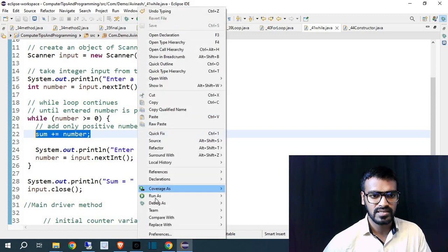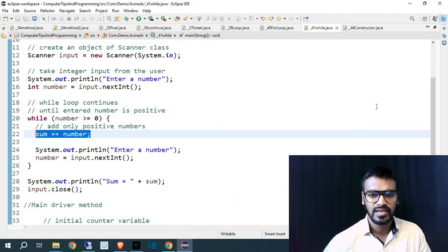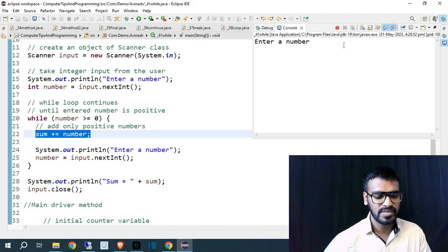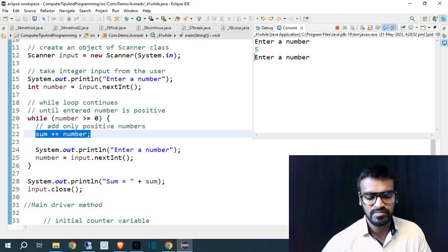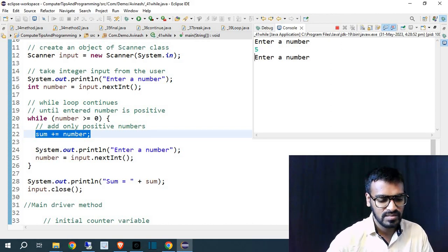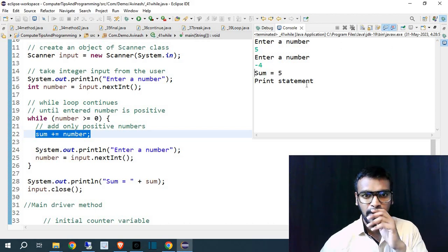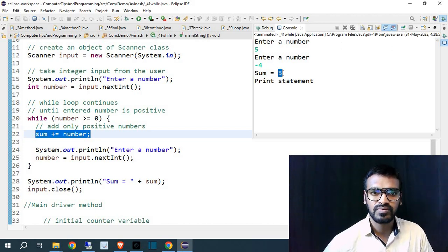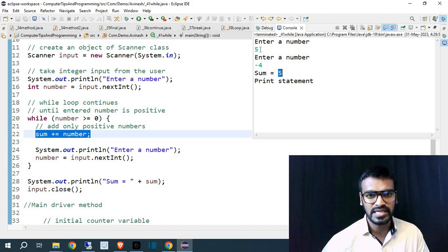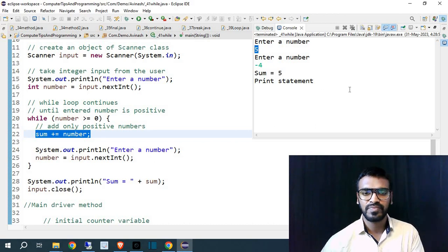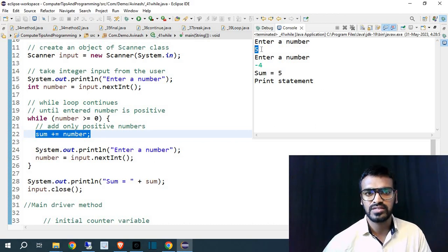If I run here, run as Java application, and I type 5, a positive number, and then -8, or if I write something like -4, what will it do? You can see 5 came. Why did 5 come? Because there is only one positive number, 5. Because I told you that if you type a negative number, it will give the sum of the positive numbers. There is only one positive number, 5, so 5 is printed here.